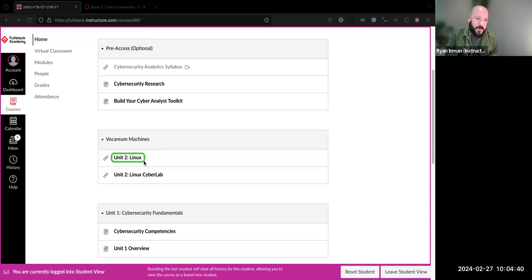With that being said, there's two virtual machines here that are named similarly. They're very different. This first Unit 2 Linux machine is an Ubuntu Linux machine. That's just a particular flavor of Linux. Linux is an open source operating system, so it is openly available and free to download. There's a lot of different providers that are giving different versions of Linux that serve different purposes for different people.